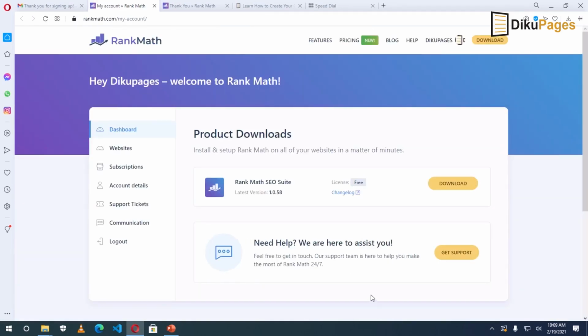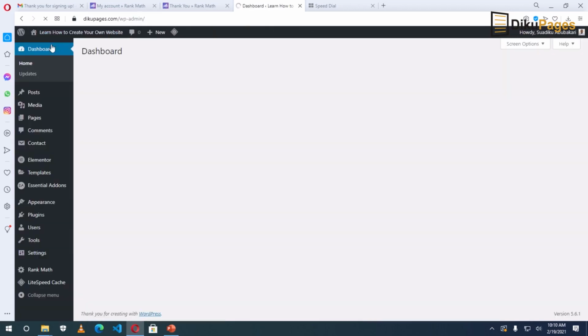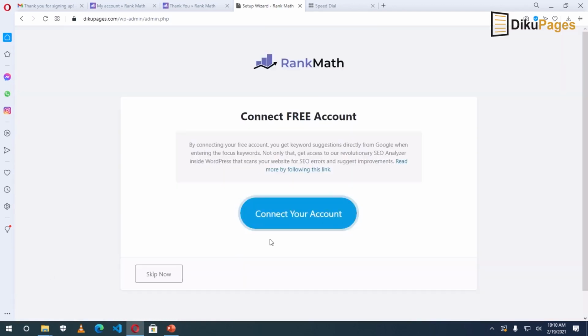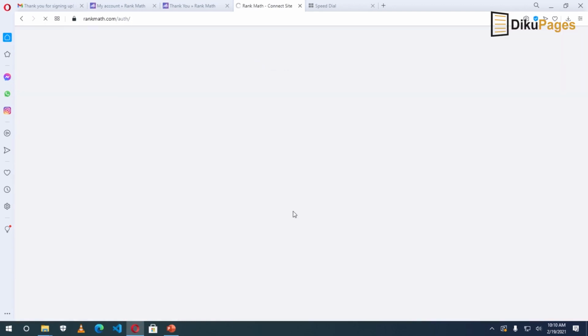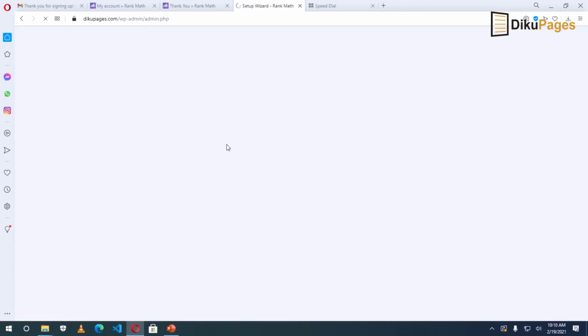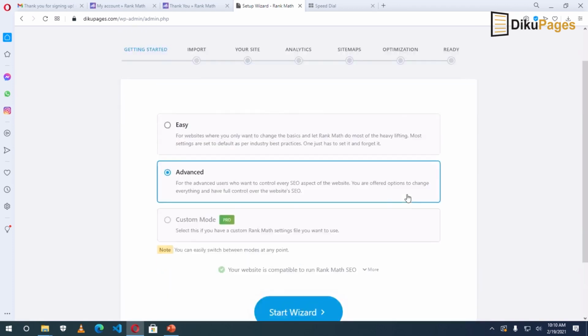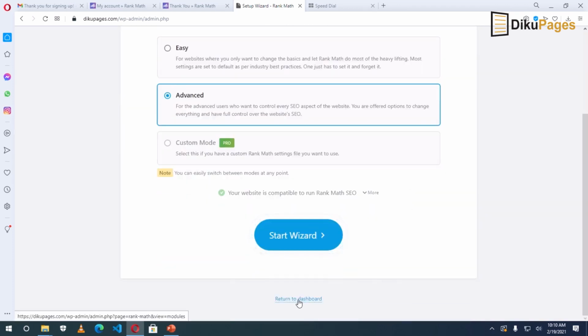Okay, so here you don't need to do anything. Just go back to the back end of your website. Go to dashboard. Then Rank Math. Click on it. Then click connect your account again. Then click OK to bring us back to the setup wizard. So here we are not going to do anything. Let's just return to dashboard.